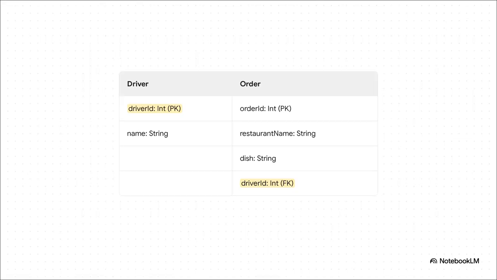This diagram makes that relationship crystal clear. See the driver and order tables? In the driver table, driver ID is the primary key, or PK. That just means it's the unique number for each driver. No two drivers can have the same one. Now, look over at the order table. That same driver ID shows up again, but here it's called a foreign key, or FK. It's like a pointer, creating a direct link from an order back to its driver. This is classic database stuff, letting one driver be linked to many orders.